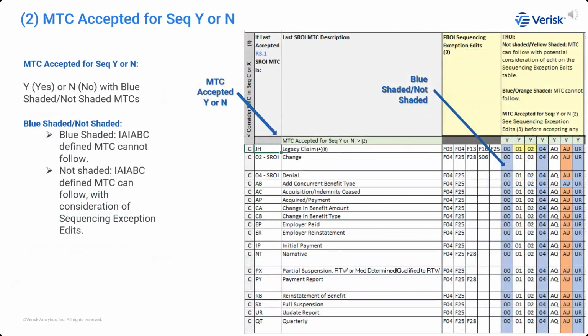In the MTC accepted for sequencing Y or N section, Virginia has inserted the applicable indicator in the MTC accepted for sequencing column. Y equals MTC accepted and N equals MTC not accepted. So what does the blue shaded or not shaded MTC section refer to? Blue shaded means the IAIABC defined the MTC as cannot follow.